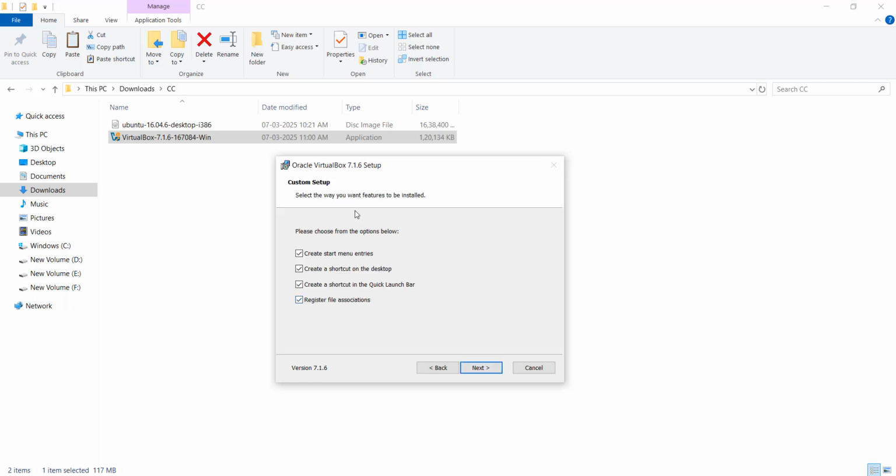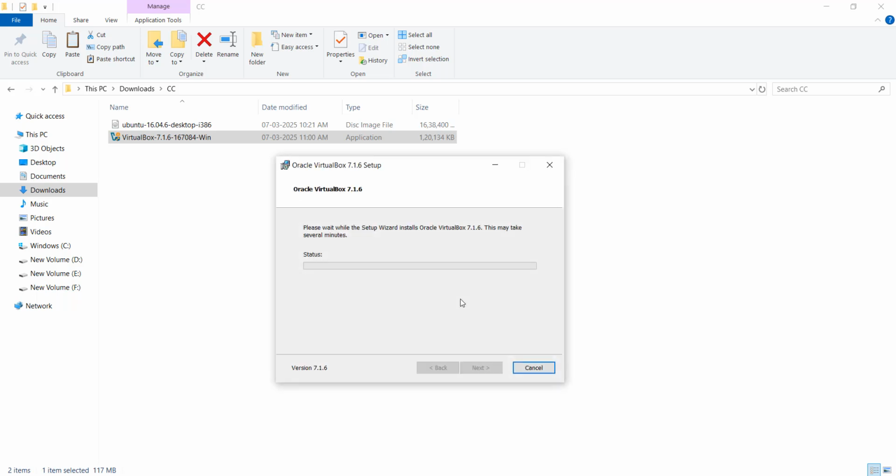Okay, and next, and here it is the custom setup, right? Whether you need to create a shortcut on the desktop, whether a shortcut has to be given in the quick launch bar, then register file association, start menu entries, all these things are asked, right? If you need, you can deselect something, or else you can install using the same setup. Okay, then click next and then install the software, right? It will take some time and then it will start the installation.